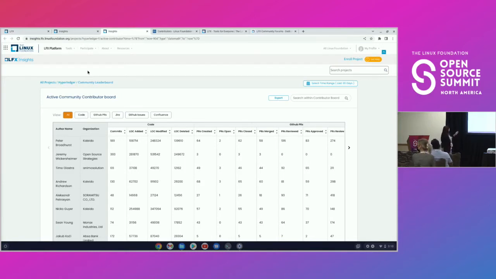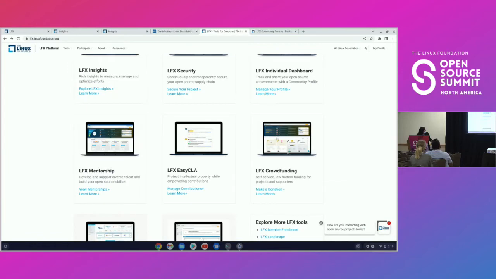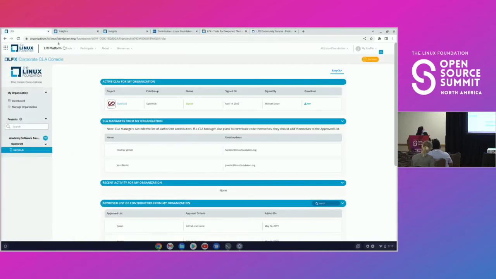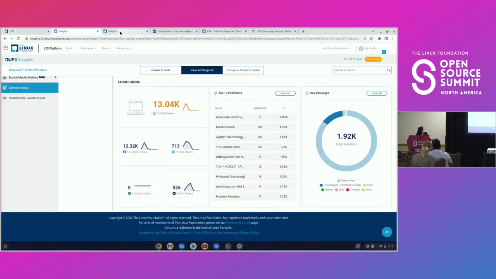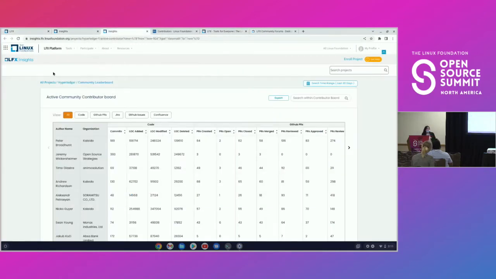When you start at lfx.linuxfoundation.org, the very first thing you see is the list of tools that I started presenting here. You get a pop-up asking whether you have a Linux Foundation ID or not. If you don't have an LFID, you get a series of steps that guide you to create one, and then you can access all these tools. And if I have to modify my information, I go to the individual dashboard? Exactly.